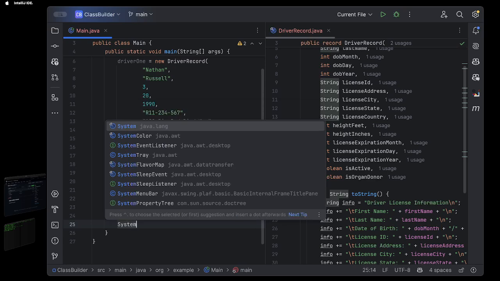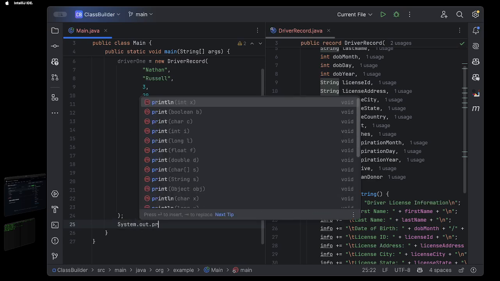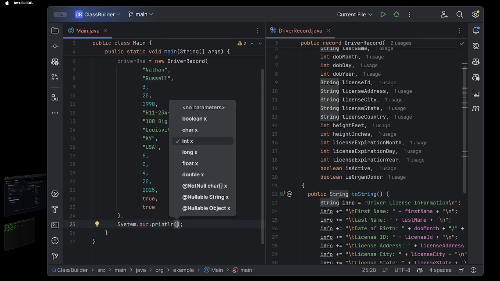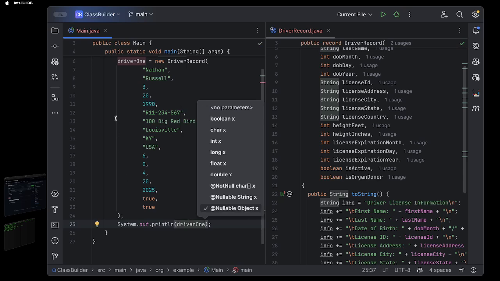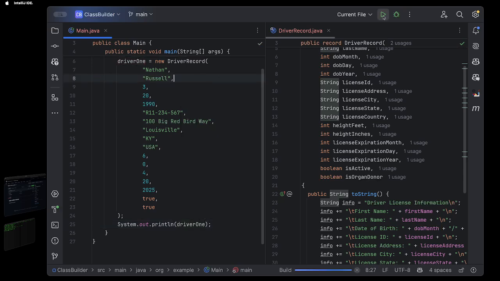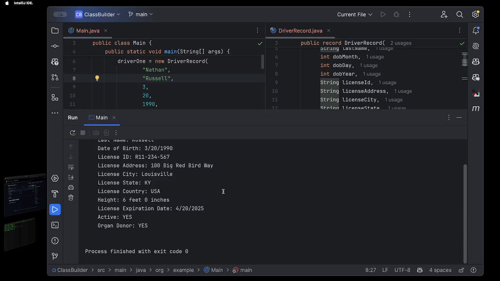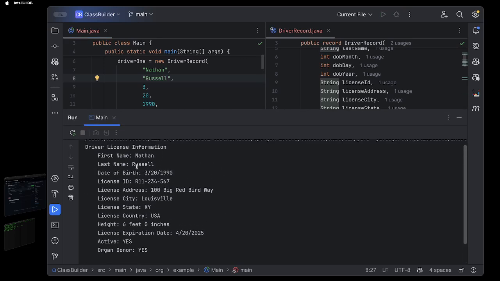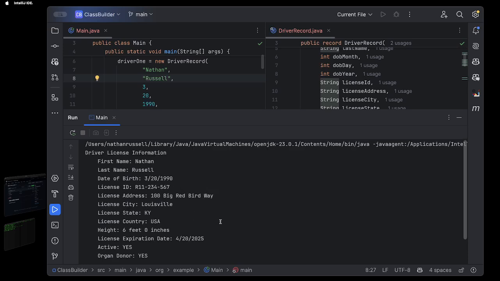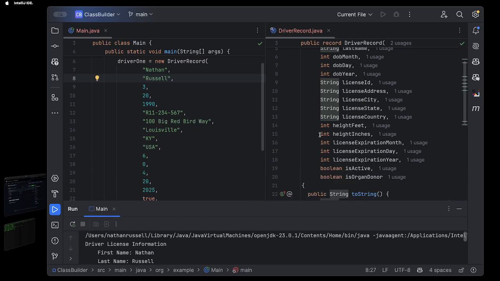So we're going to have system.out.println, and I'm going to put driver 1 in there. I'll run this just to make sure that we're in good shape, at least for the moment. And you see here that when we scoot this up somehow, that this is actually behaving in a way that makes sense. You got the first name, last name, date of birth, license ID, all these things seem to be working. Okay, great. All right, by the way, notice the toString.